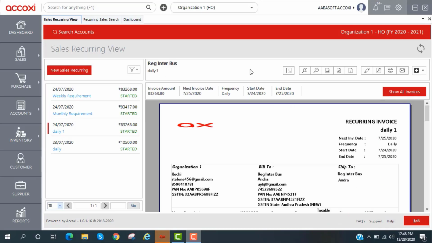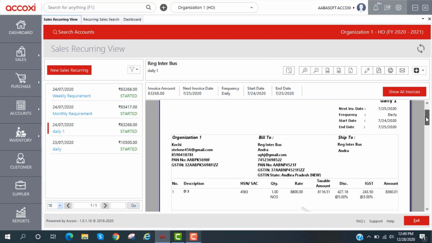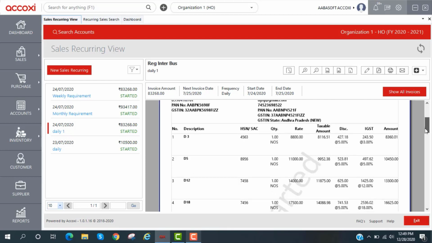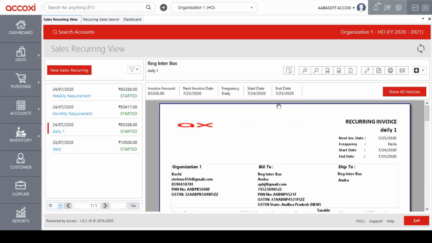After we save the sales recurring, it opens the sales recurring view. Here we can see the recurring details like organization address, billing address, and the recurring starting date, end date, product details, product item rates, tax amount details, etc. So now let's take a look at which options are available in the sales recurring view.